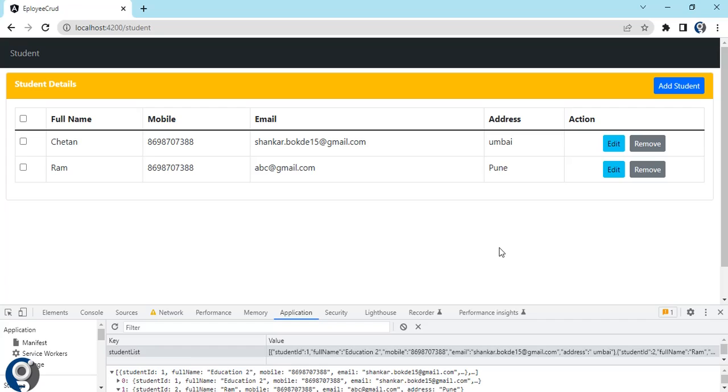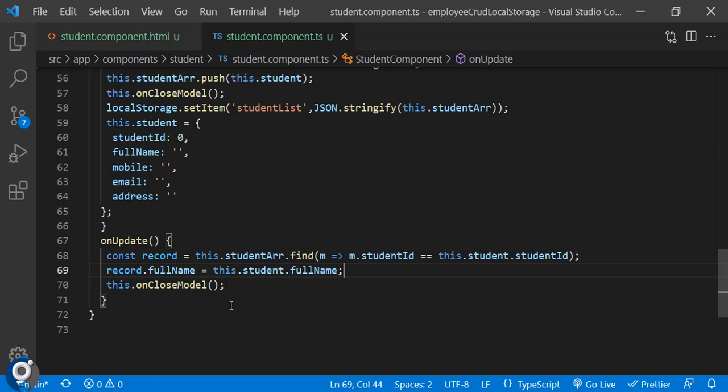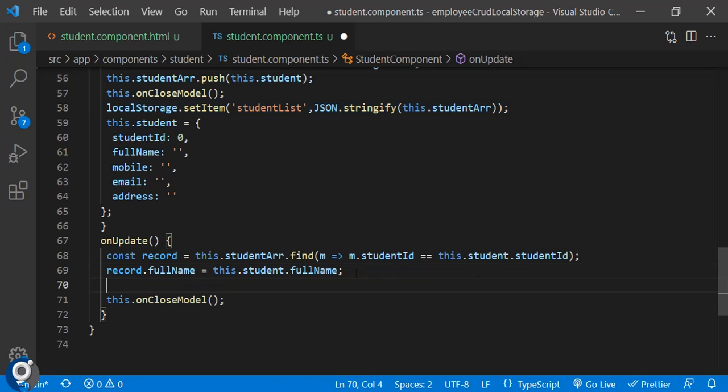Now if we refresh. One more thing: in the add function, after the operation we stored the data to the local storage. Same thing we have to do once we update also, because every time we make any changes to the data, we need to store it back to the local storage. So we have to add this localStorage.setItem once we update also. Now it will work. Let's save and check it.